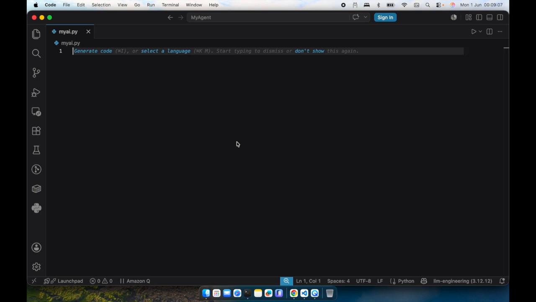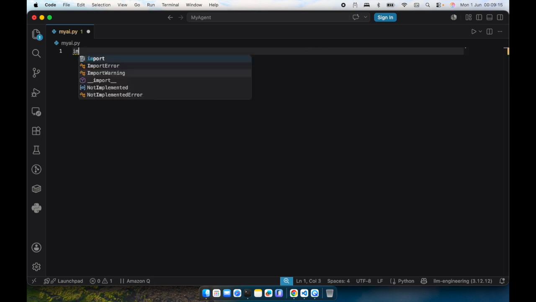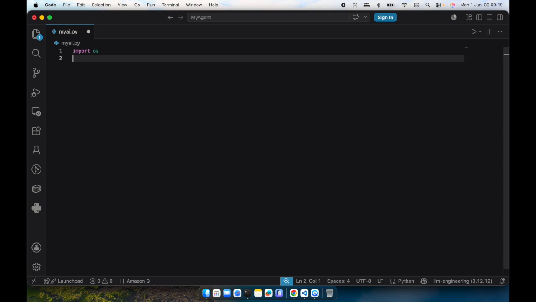The first thing we need to do is import. I have created one empty Python file, that is my ai.py, and here we first need to import os, and the second thing I'm going to import is OpenAI. So you need to install OpenAI, either using pip install or using the Python environment, like python3. Let me show you.